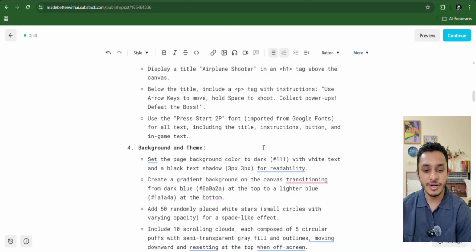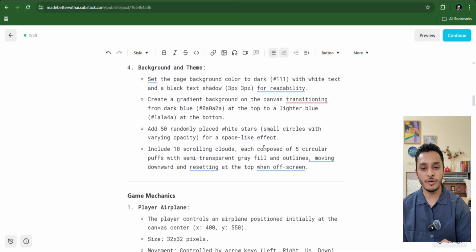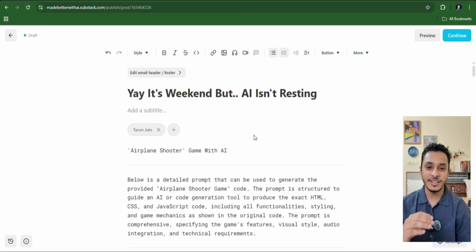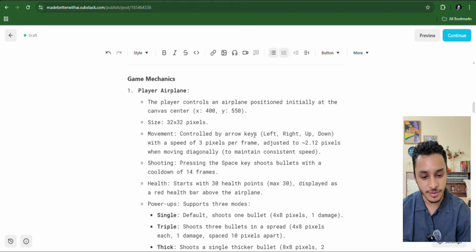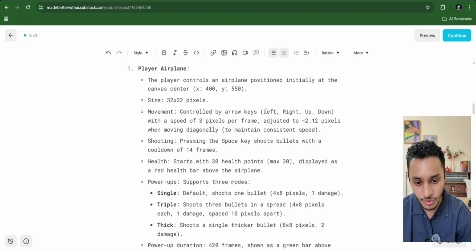We gave it a title by the name of airplane shooter in an H1 tag, and then the game starts. So what you look at the starting of the game is a black background. You also have clouds moving. So all of that has been prompted to GPT. This is something that, sorry, you will be receiving in your newsletter today. You can go through this particular post, and you can try making the game at your end too.